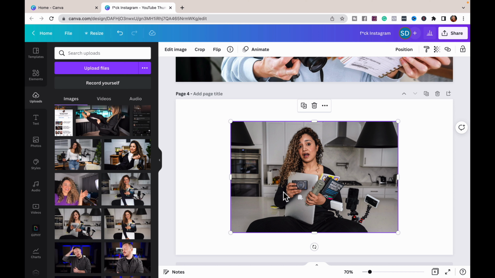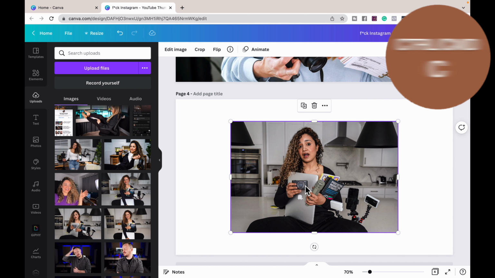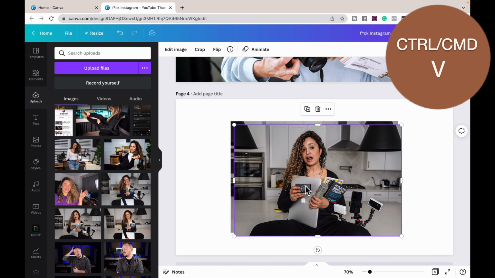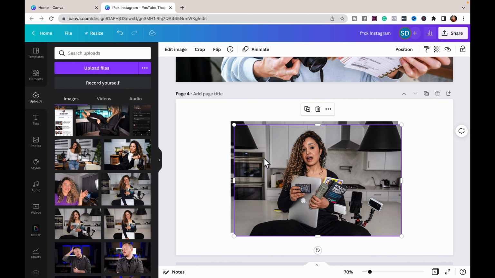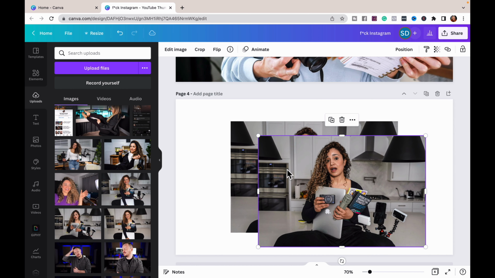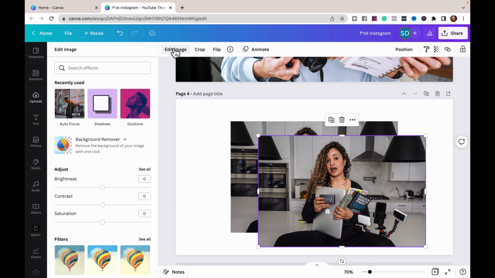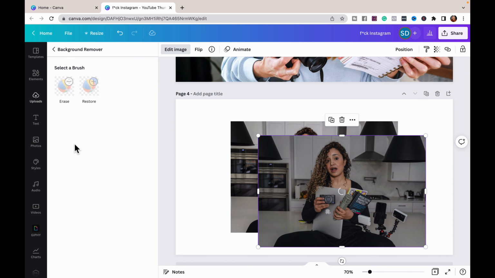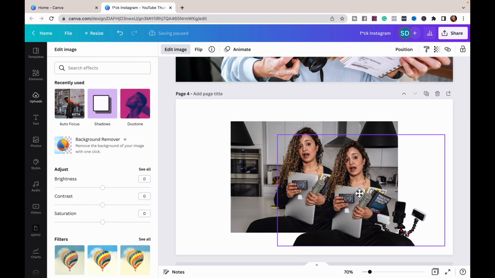Next, let's copy and paste the picture by pressing Ctrl or Command C, and then Ctrl or Command V. Now you can see that we have two of the same pictures and they're the same size. Now we can select the top picture and click on Edit Image. Back to the Effects menu again, and from here we can select my favorite effect in Canva. Remove background.